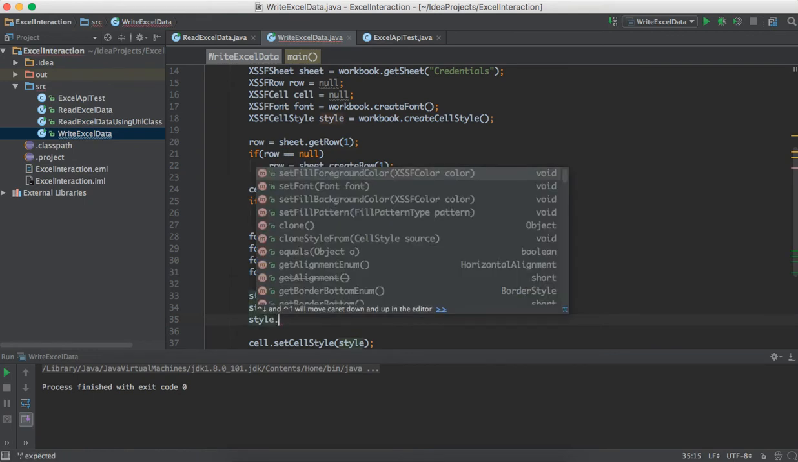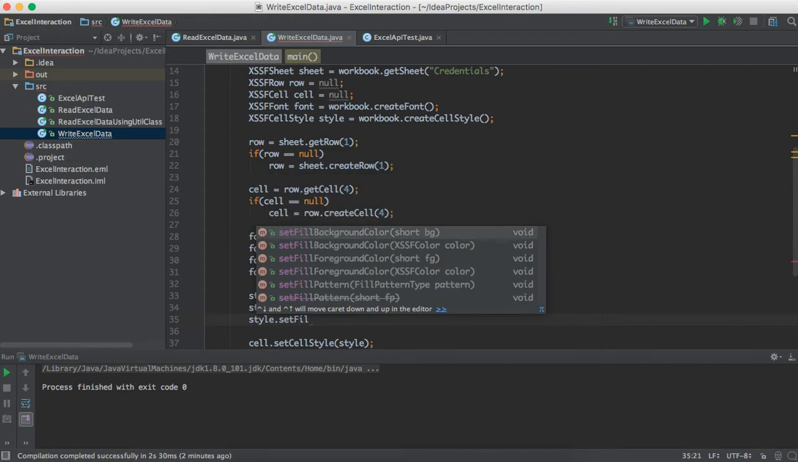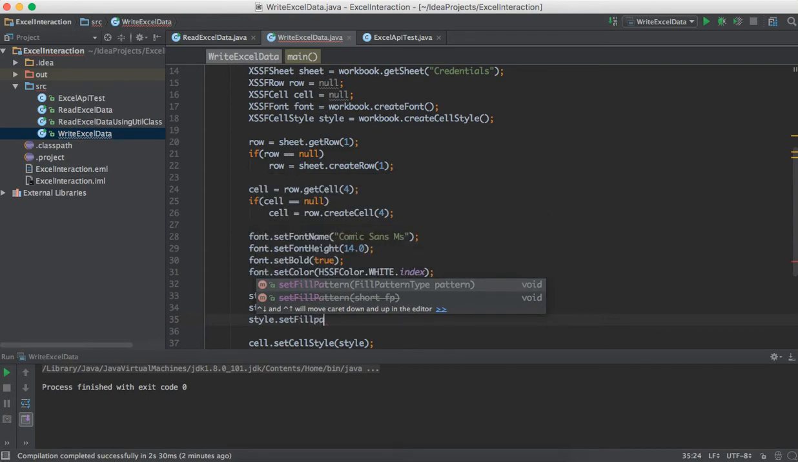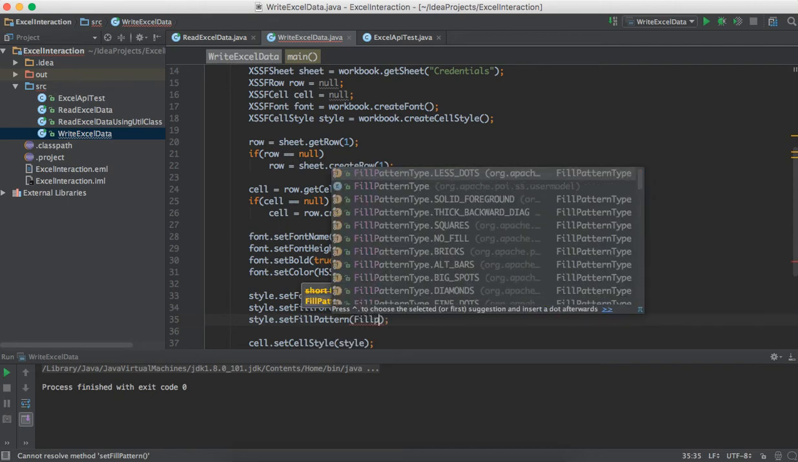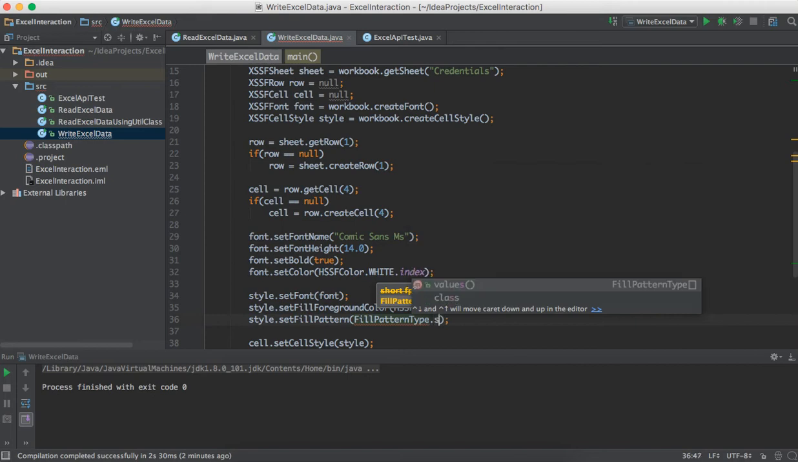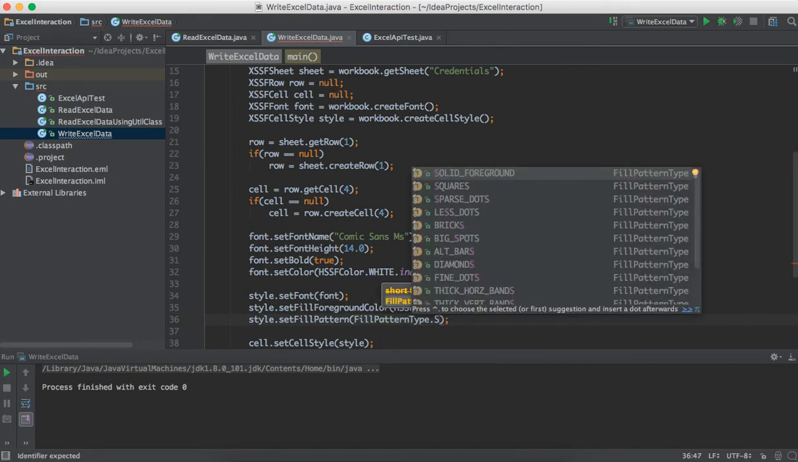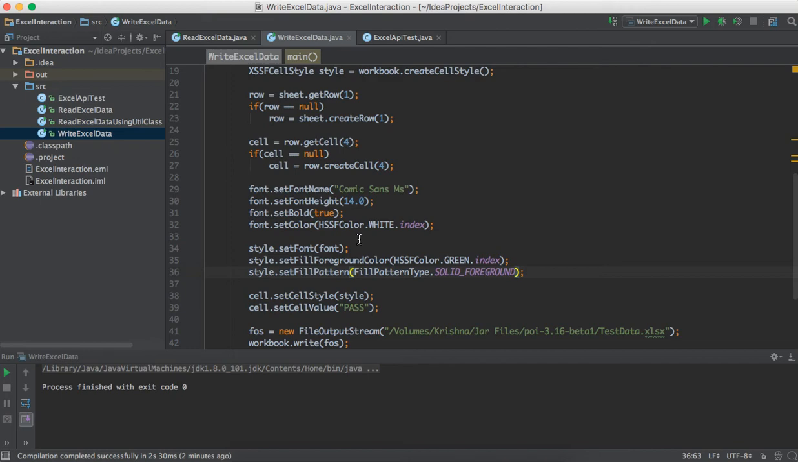Okay, and style dot set, we have one more called fill pattern, and you have to pass fill pattern type dot, sorry, we have to mention capital S, solid foreground. Okay, solid foreground. I think that's enough. Now we'll execute this one.